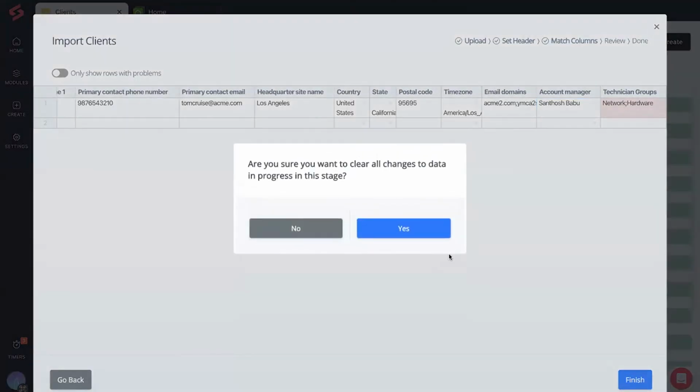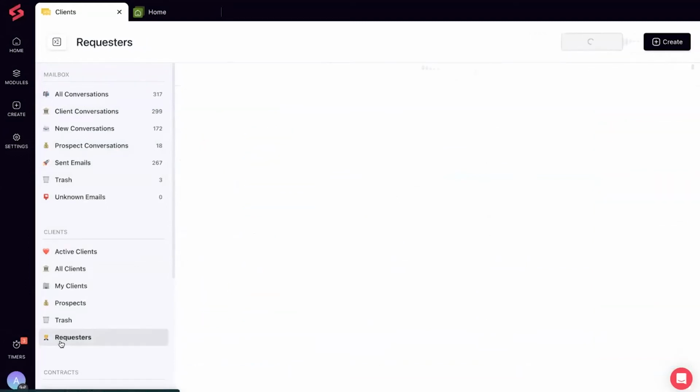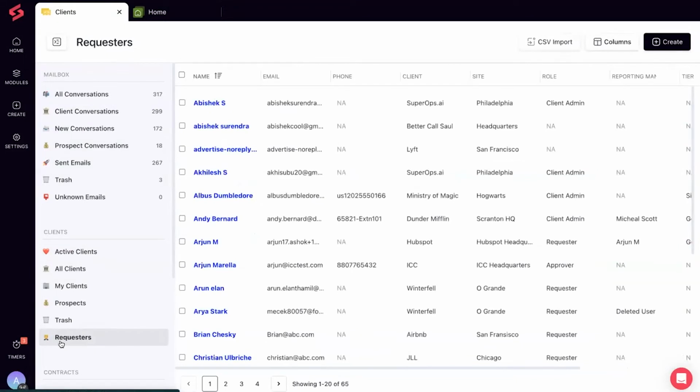So that's how quick we have made the import process itself, be it bringing in your clients or a list of requesters. Pretty straightforward. Just add your CSV and the wizard will take care of things for you. And you don't need to worry about errors, how many came in, how many didn't come in, after importing, with our logs, etc.